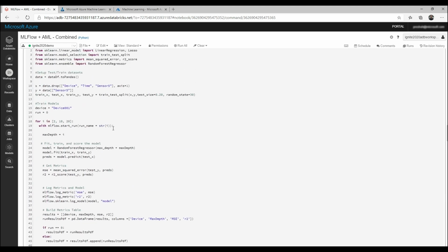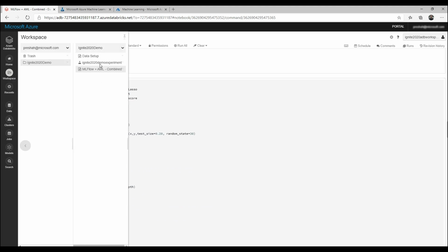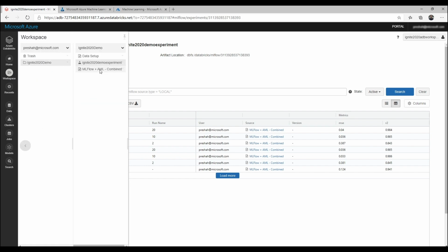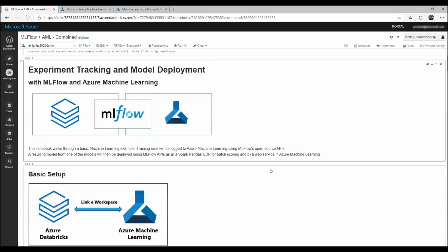Also notice that I can go to the experiment that I defined here, and I can see that all the runs are also logged in the MLflow UI in Azure Databricks. So it's logged at both places. And you can go to the Azure Machine Learning workspace and deploy the model from there. And that's what we'll show you later. Go back to the notebook.